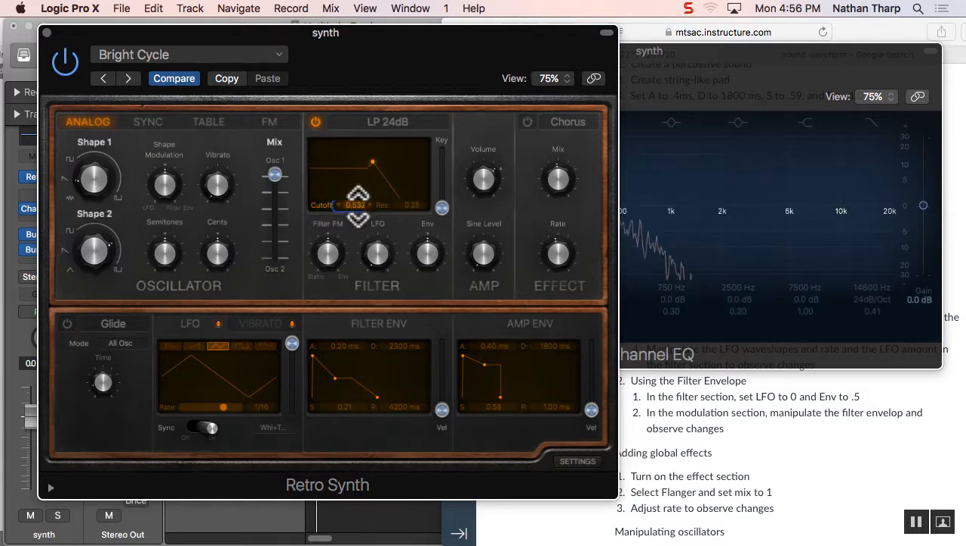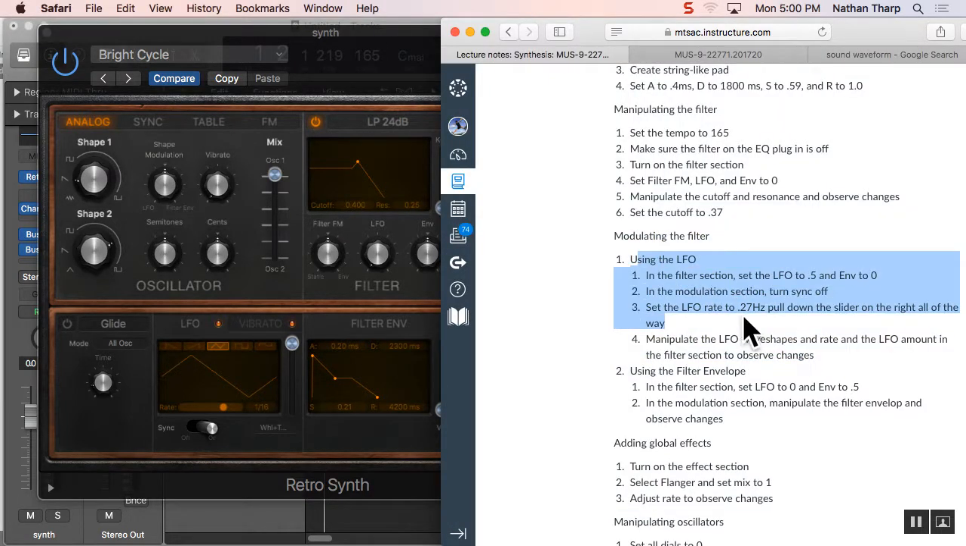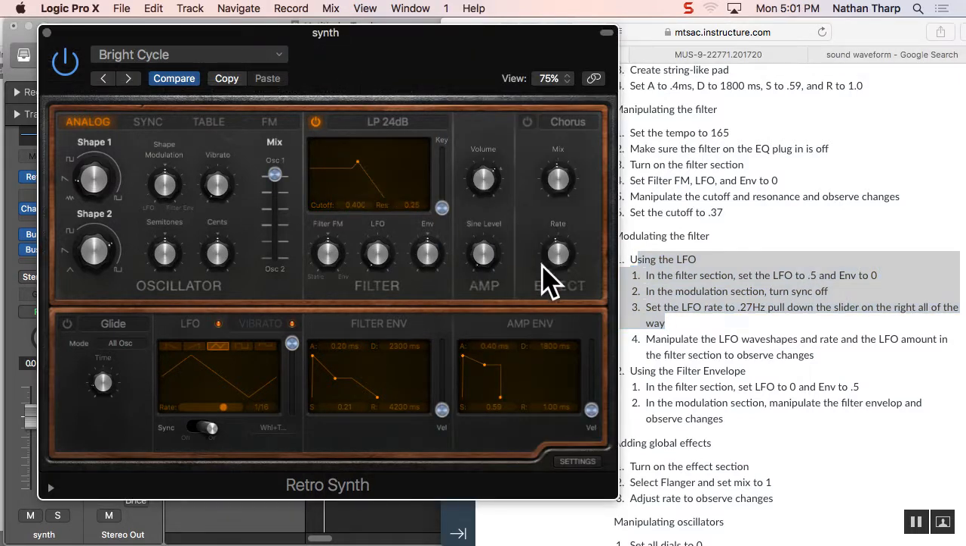And when you're done, go ahead and set your cutoff to about, what did I say, 0.4, somewhere in there. And then go ahead and put your flags up when you're there. We're going to go into the filter section right here, okay? And we're going to set LFO to 5, which is a little high, okay? And then we're going to set envelope to 0, which it already is.